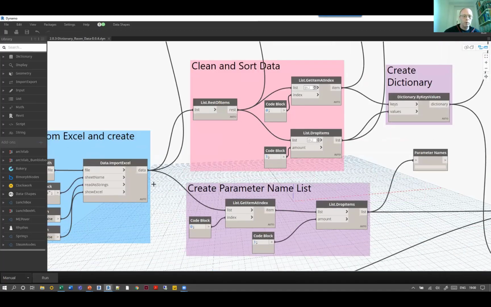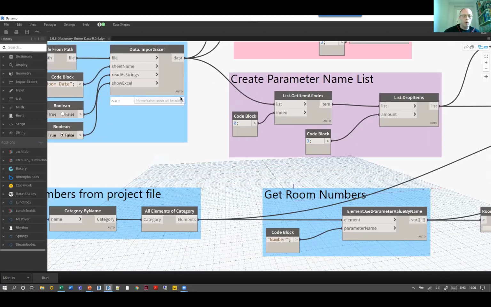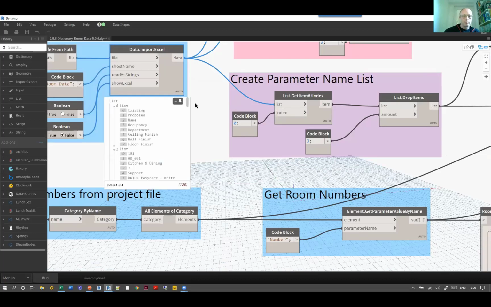So if we look at this, this becomes a good deal more complex than what we had previously. So I'll just run that. You'll see here what we've got is existing, proposed, name, occupancy, department. So this information, we're going to pull some of this out to be our parameter names. And then down here, we've got our room number, our new room number, room name. And from 3 onwards is the information that we want to put into the model.